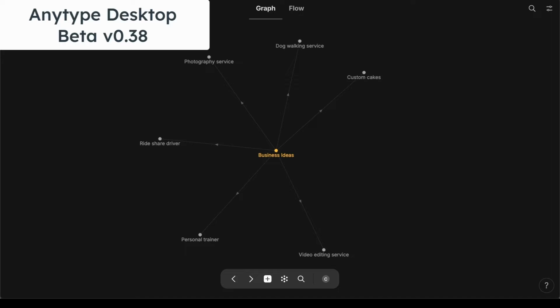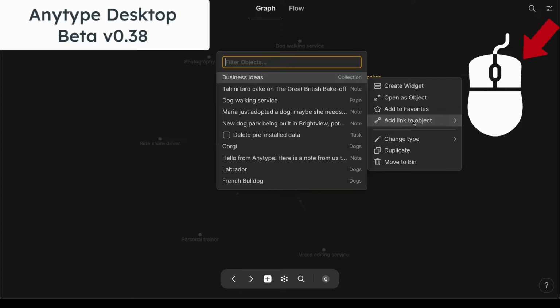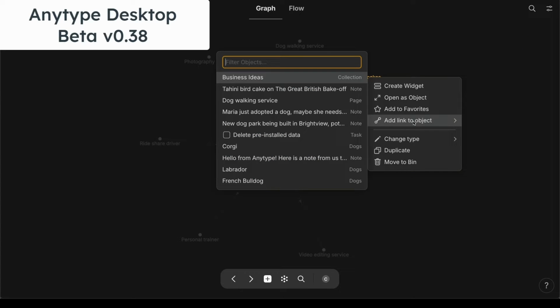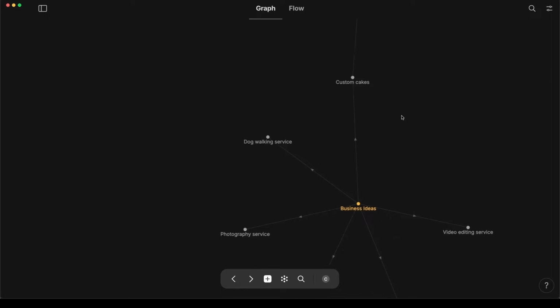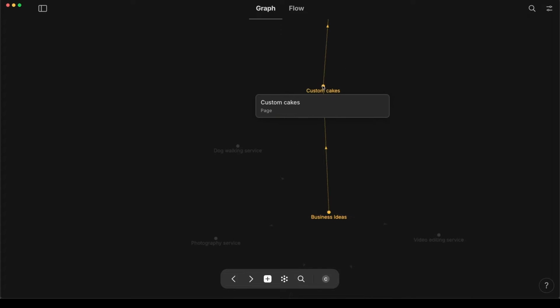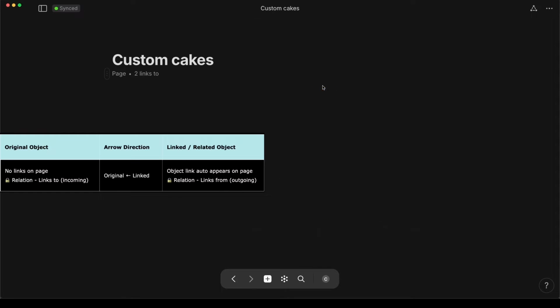Now, if you're in the graph view, you can right-click on an item, hover over Add Link to Object. You'll see a list of recent notes or pages that you've made. And I want this tahini bird cake that I saw in the Great British Bake Off. So now they are linked, and let's take a look at the custom cakes, which was the original object that I'm referring to in the chart.